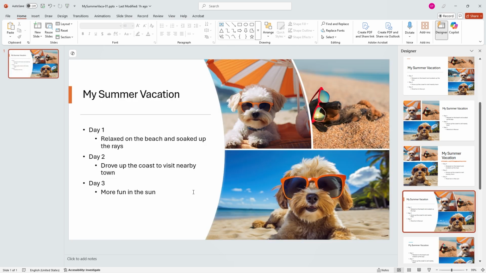I like that nice curve, and I do like the text on the left-hand side. And that small element right there, I think it actually adds quite a bit to the layout. I think I'm going to stick with that one.